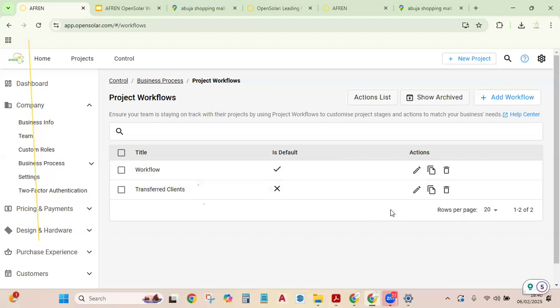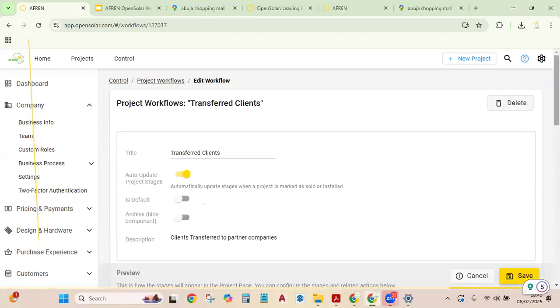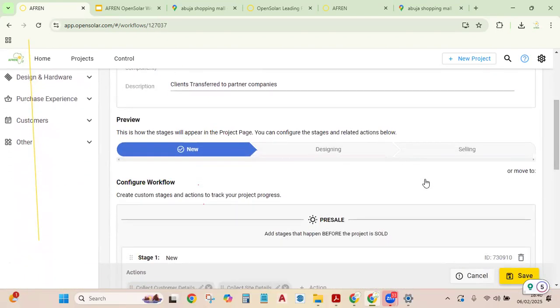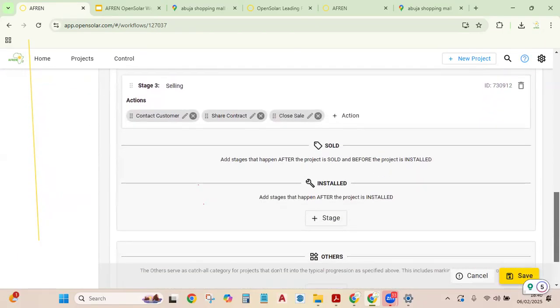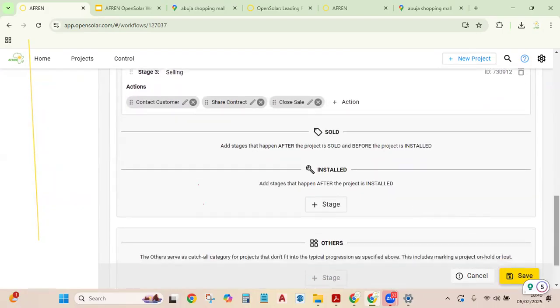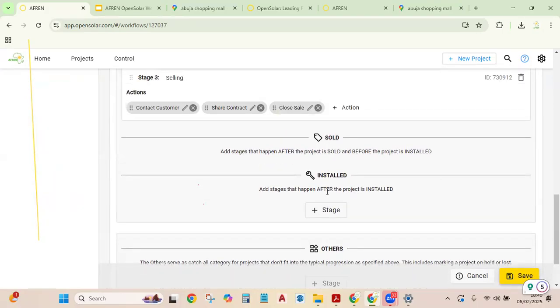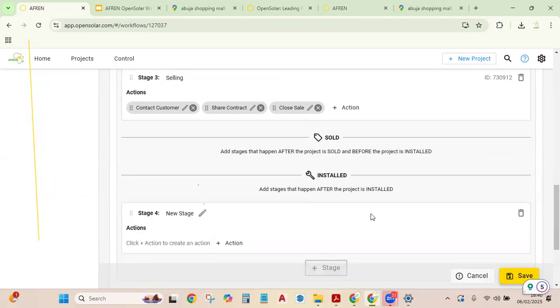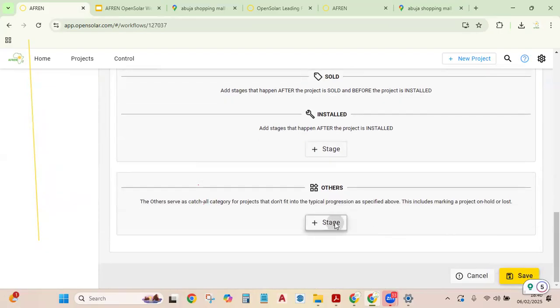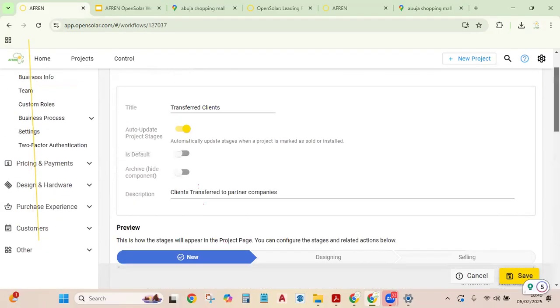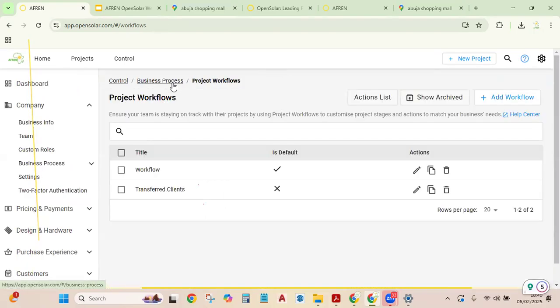Look at the one I've set, transfer client. Let's edit it. Look at this one I've set. So I have new, design, and selling. I removed some of those stages that are not needed. Installed stage, add stage. I moved this stage, install, sold. I moved these stages. If you want to add other stages for the process, you can add them yourself. So that is for the project workflow. But this is the default workflow that we saw there. I have the transfer. This is the custom one I set up.